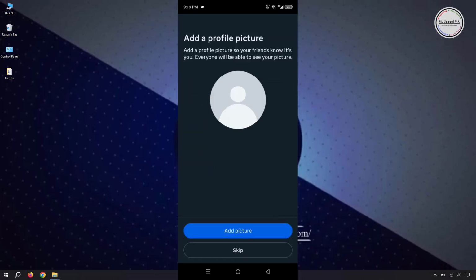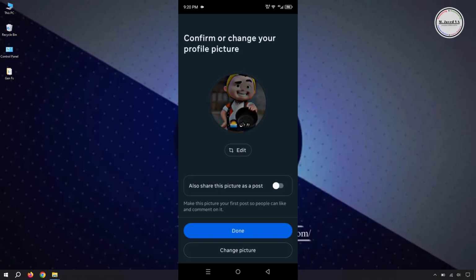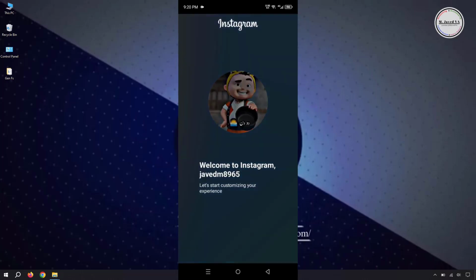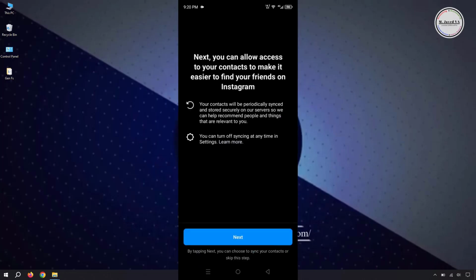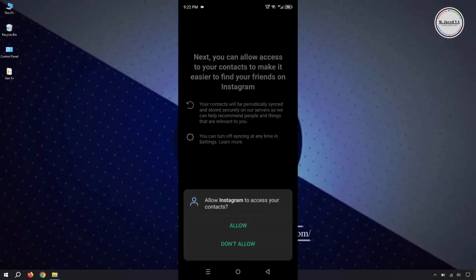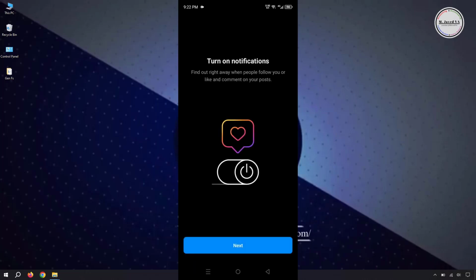Here it's asking you to add your profile picture, which you can skip. Then click on Done. Now your Instagram account has just been created and you can customize it according to your needs. Well, you can allow it to access your contacts or you can skip it. Here you can turn on notifications if you want.